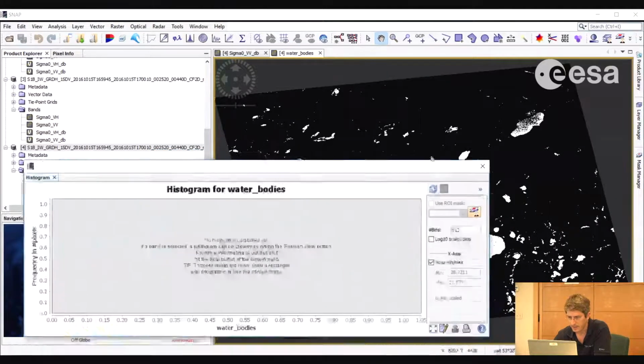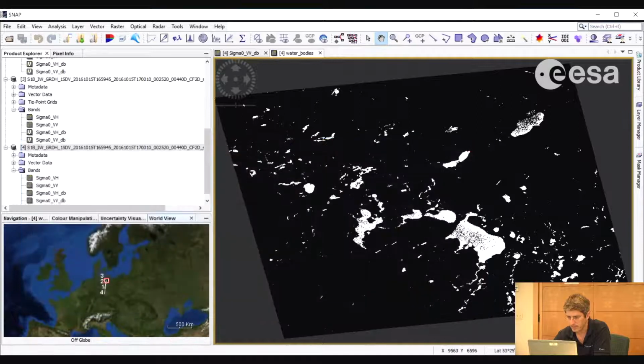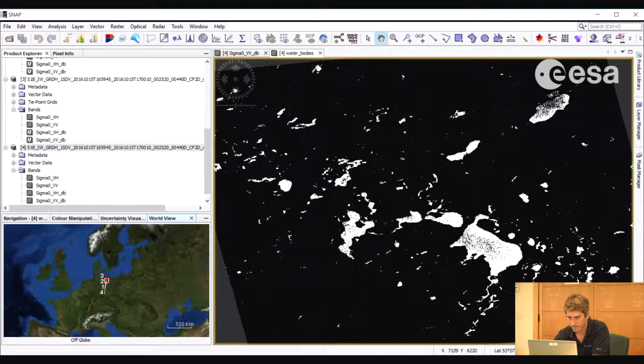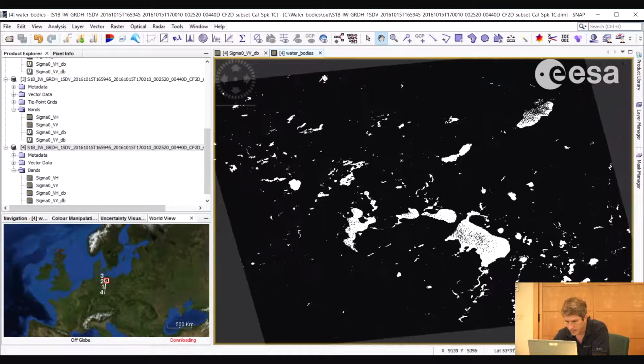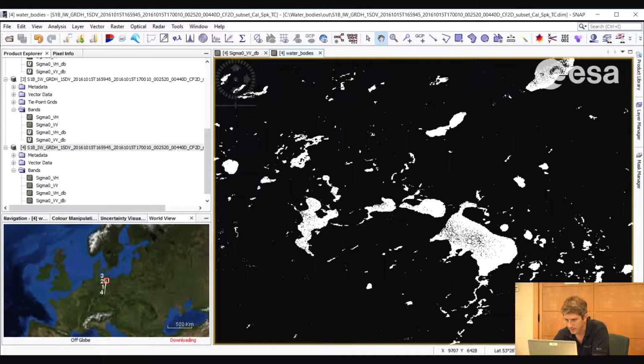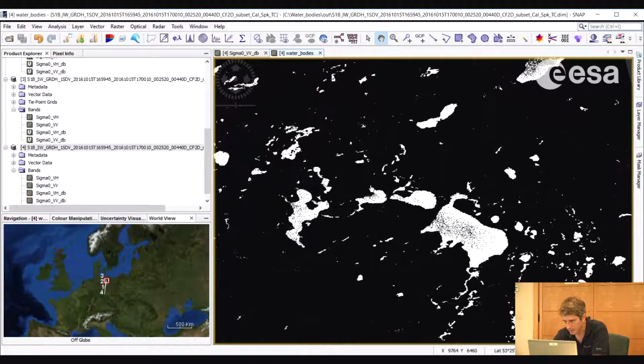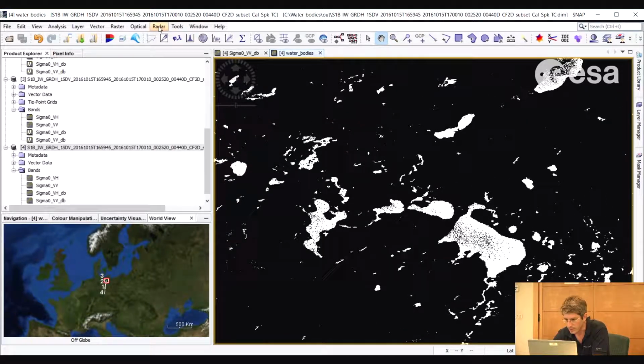And here we see only the pixels which are below minus 20 decibels in the VV channel. And these are all pixels which lie in the lower peak of the histogram. And what we see is a mask that corresponds more or less to the water bodies. Although there are some problems here because we see lots of dark pixels within the water body.